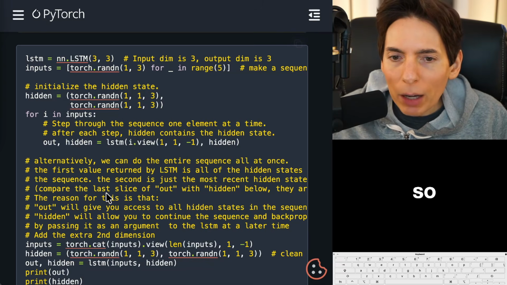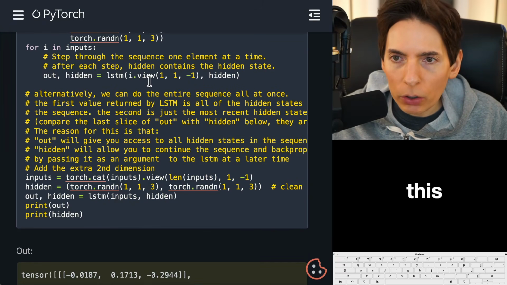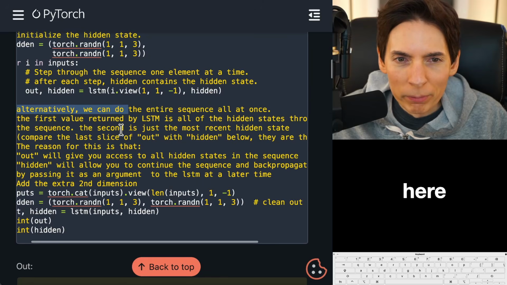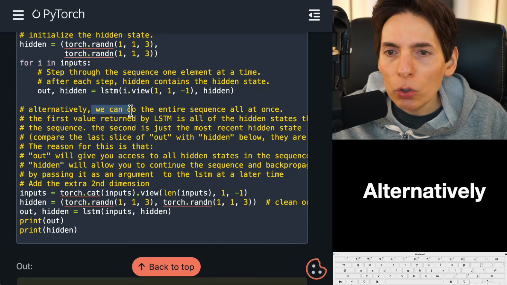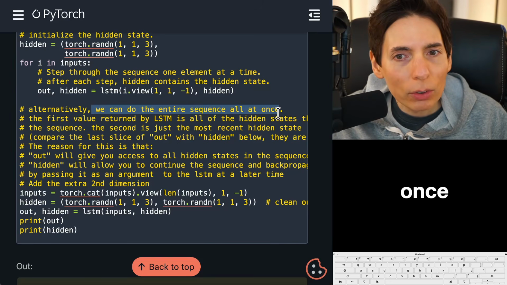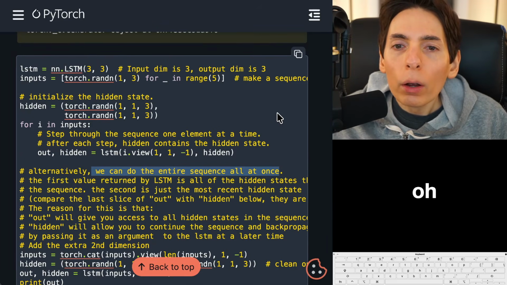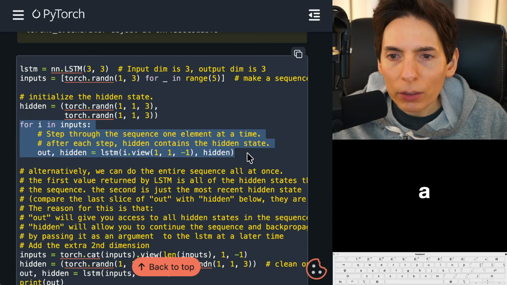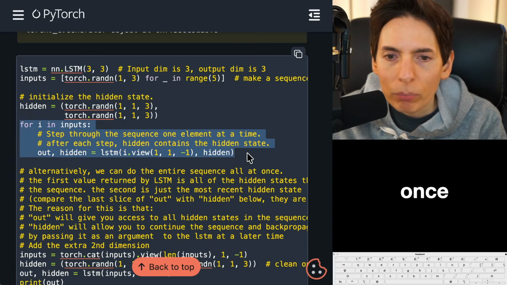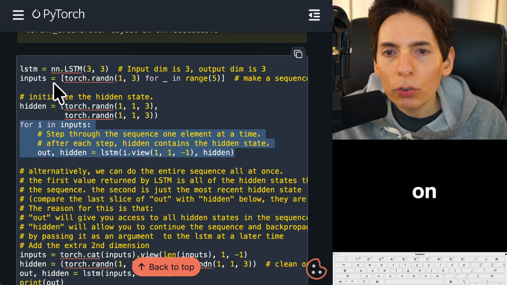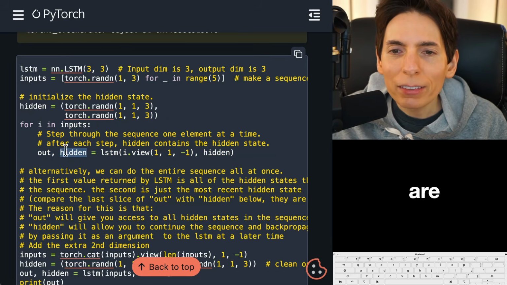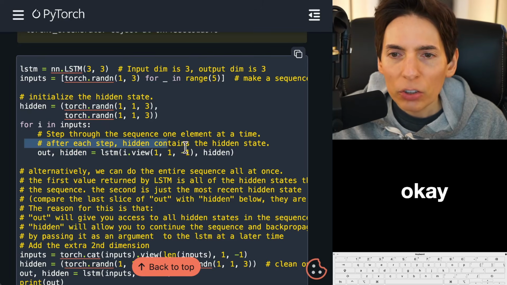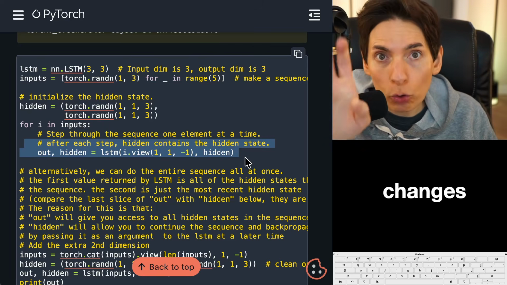Okay, so did we type all of it out? Okay, we typed out this part here. Okay, let's read through our code comments here. Alternatively, we can do the entire sequence all at once. Isn't that what we just did? Oh! Instead of doing them in a loop like this, we can do all of them at once. They were just doing this on purpose to show what each of the hidden state changes are. I think that's why they did that. Because it's easy to view how the hidden state changes, the short-term memory, right?